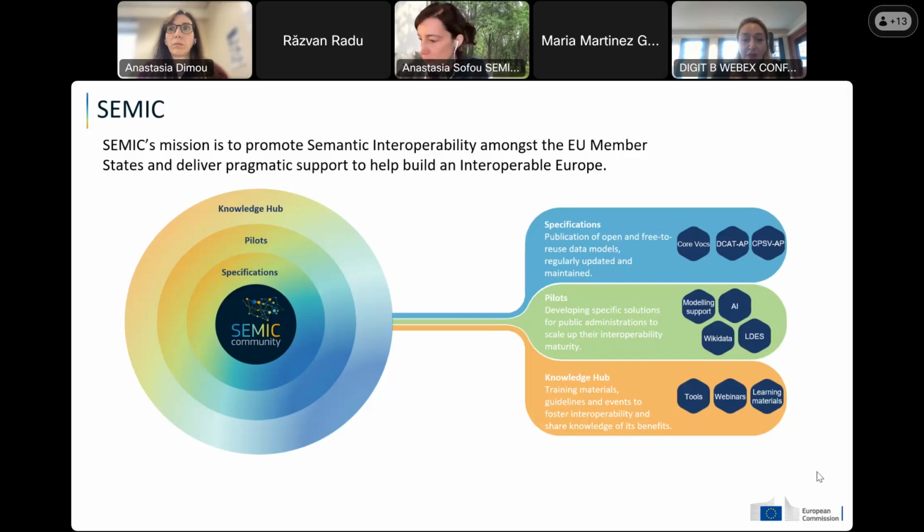At the core of our community are the semantic specifications that we build. They are open and free to reuse data models, and you might be aware of the CoreVox, DCAT-AP, CPSV-AP, and the different extensions of these core specifications. We also develop pilots, and in this sense, we look at new technologies such as AI and linked data in order to further provide specific solutions for public administrations in their efforts to scale up their interoperability maturity.